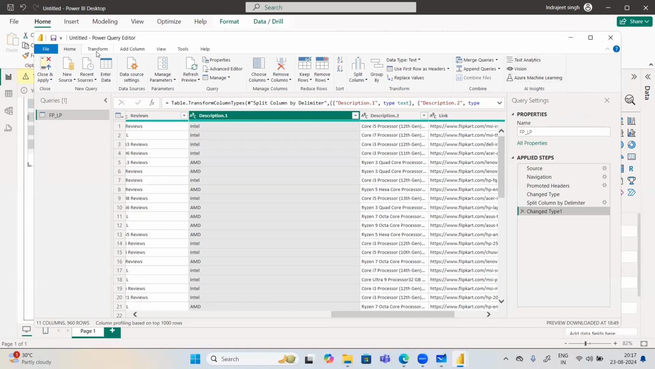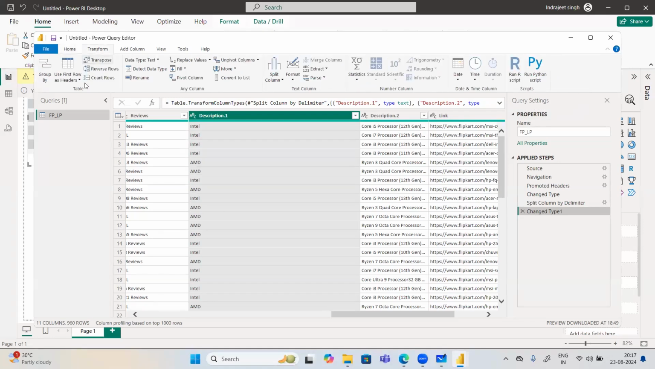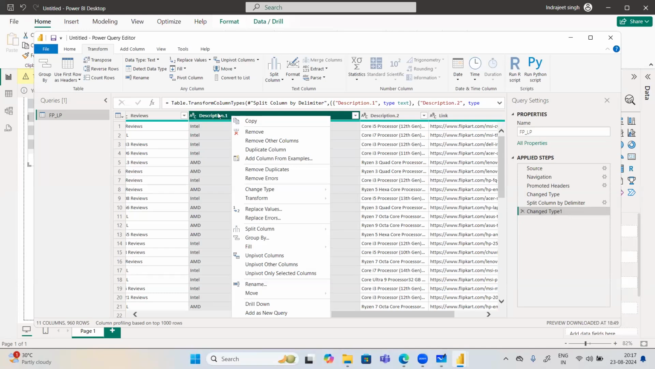Okay. Then we can perform various transformation things. We can transpose the data, reverse the rows, count the rows, change the data type, detect the data type if it is not there, rename the column, and replace the values. Suppose you want to replace this AMD with KSR. You can do it from here also. If you right click here, you will get similar options.